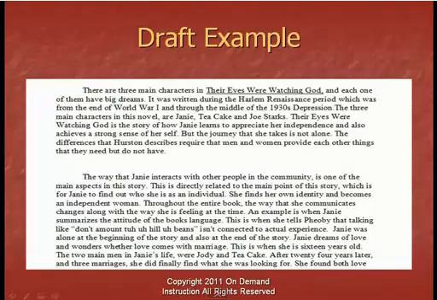Here's one example of a rough draft example. You'll notice here that the student has written using complete sentences and complete paragraphs.